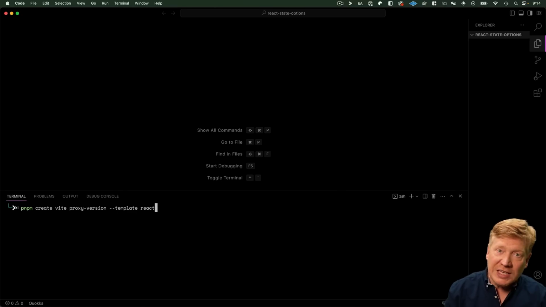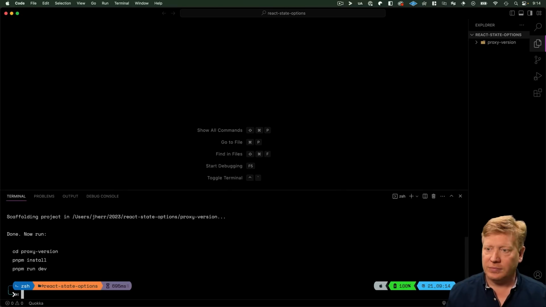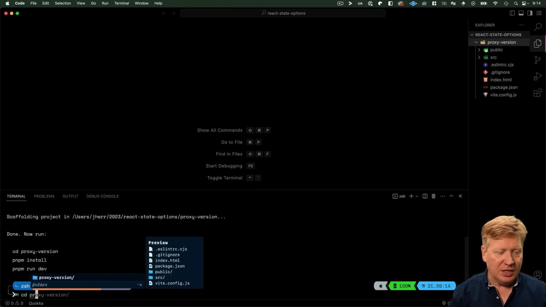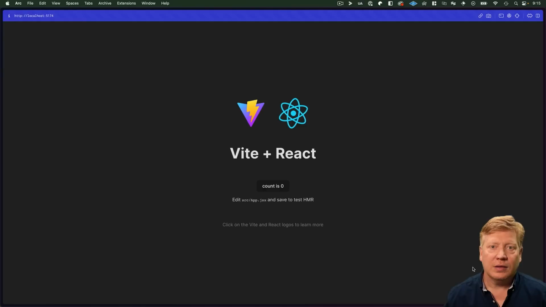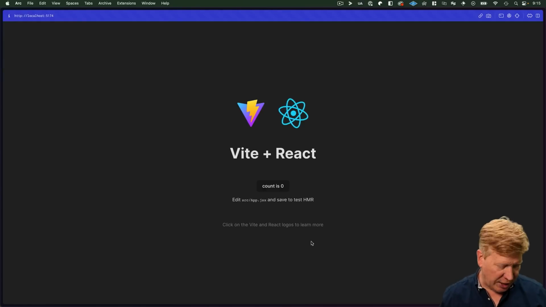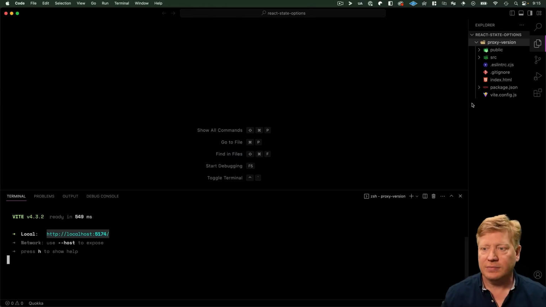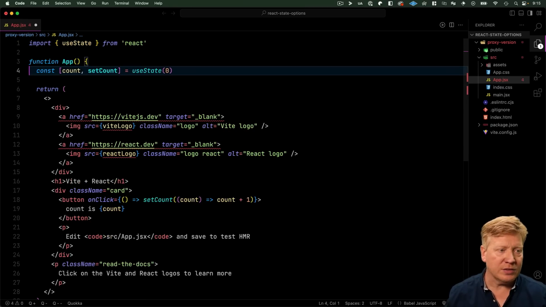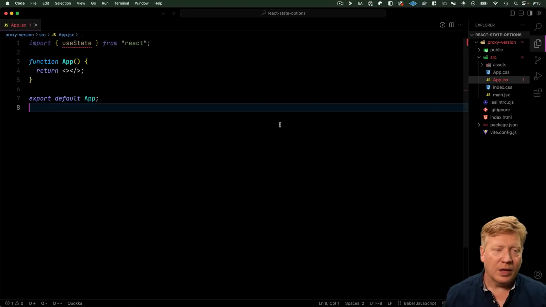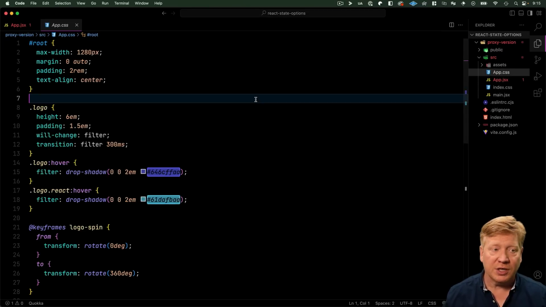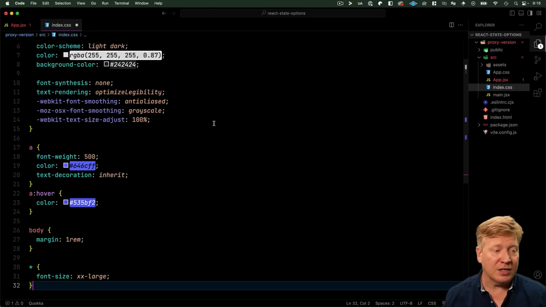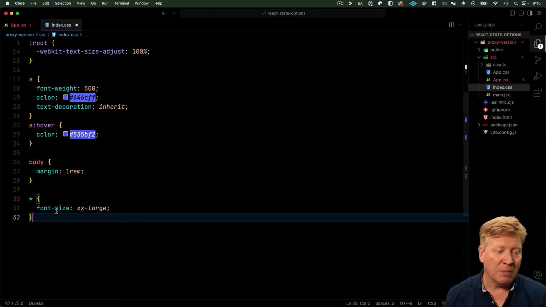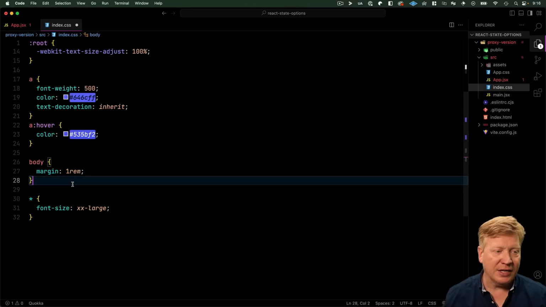I'm going to use Vite to create that. So I've got the proxy version folder over here. I'm going to go CD in there. I'm going to install it and then run it. And it looks good, but it's got a lot of boilerplate in it, so let's go get rid of all that stuff. So I'm just going to remove a lot of this. And I'm also going to simplify a lot of the CSS. So I'm just going to get rid of the app CSS, and I'm going to simplify that index CSS by just saying that we want some big fonts and we want to pad it in a little bit.